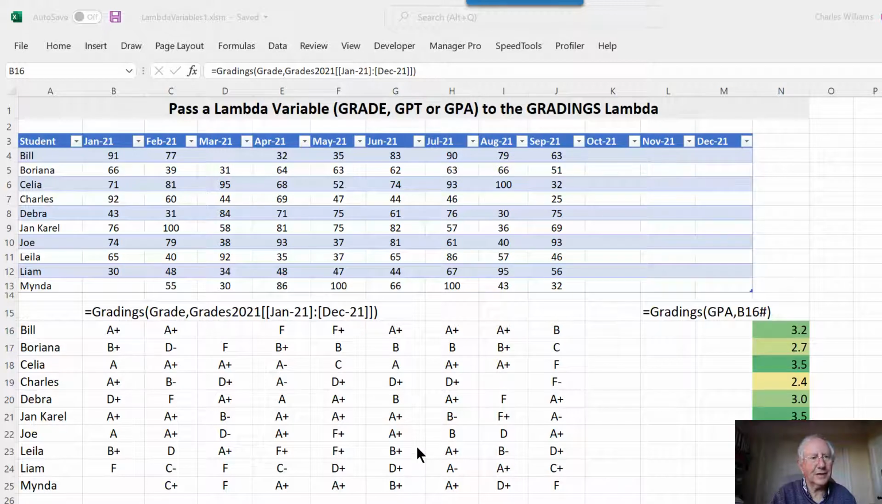Okay, now we're finally at the point where we can develop the master function Gradings. This is going to work by passing lambda variables, which are predefined named lambda functions, to the Gradings lambda, so we can make this one function calculate either grades from percents or grade points from percents or grade point averages or basically any combination you like.